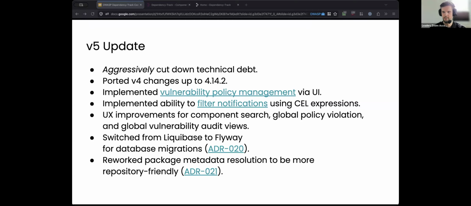There's an ADR linked here again. If afterwards you're interested in reading more about this, you will be able to click the link when the slides become available.